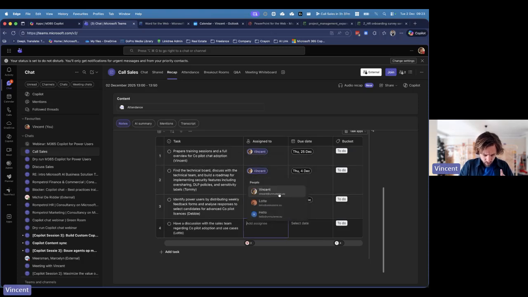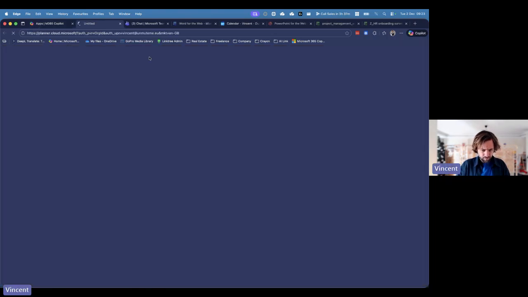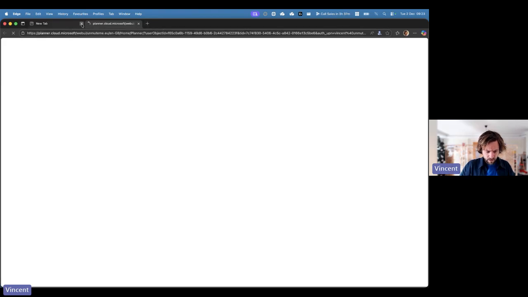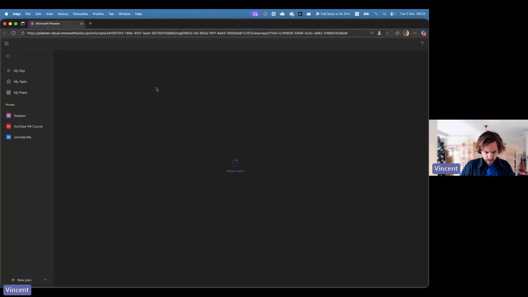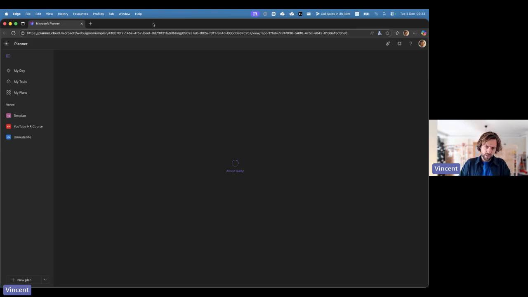Which is cool, if you do it like this, it will then come immediately into my Planner. So if I now look in Planner, this will be in my tasks. Let me quickly go to Planner. It will open up my Planner, and there you can see those 4 tasks are now in my Planner, using the due date that we set in the meeting.